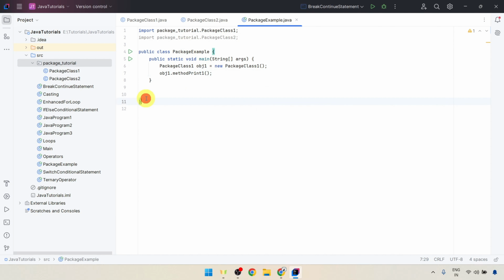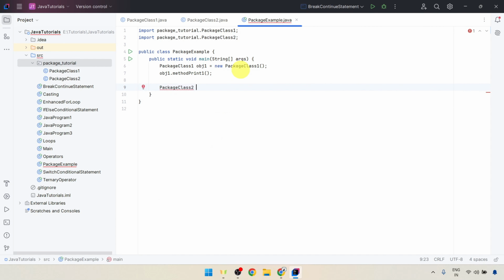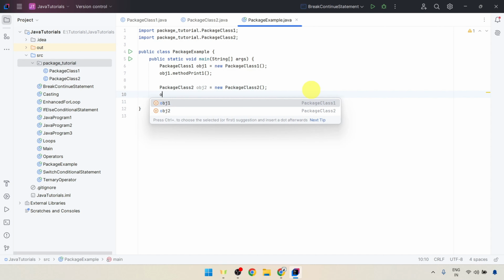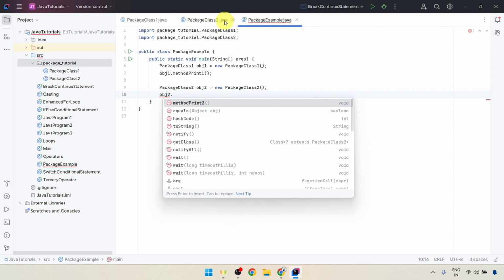And now let's create an object of this particular class. So package class 2, here I will give the name as obj2 equals new, and then package class 2 parenthesis and then semicolon. And by using this obj2, we can access the method inside this package class 2, which is method print2.